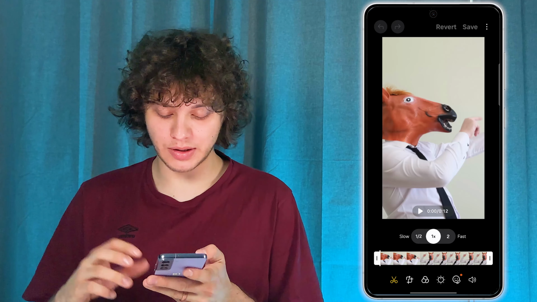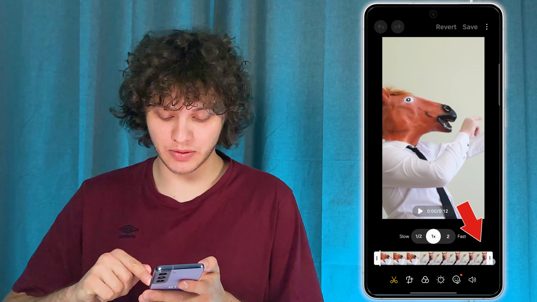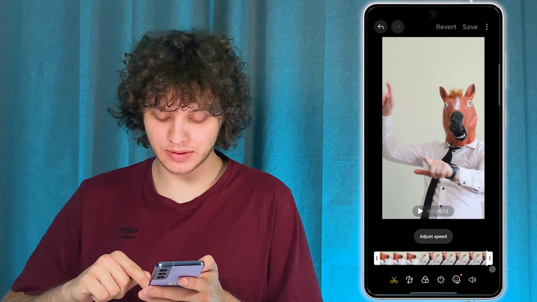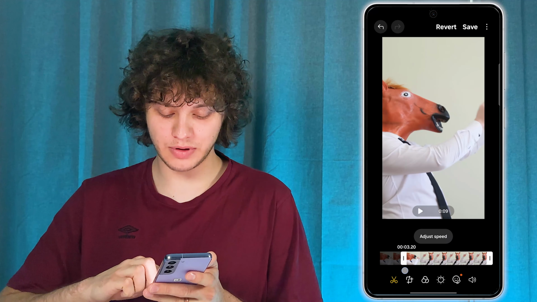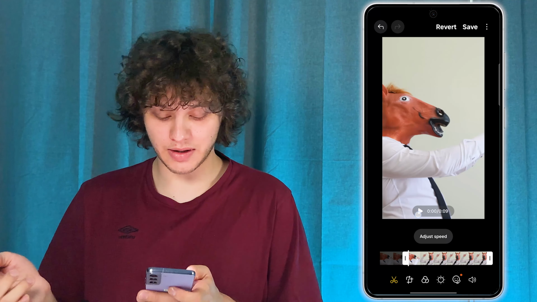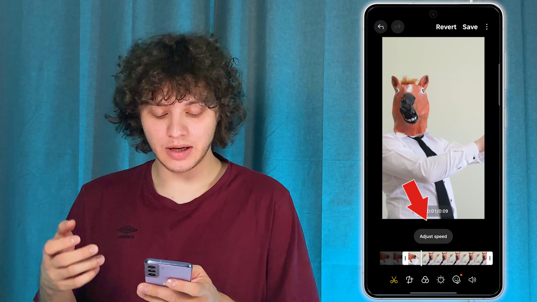And first of all, what we can do, we can trim our video. So you can see two handles on the left side and on the right side. And so to trim it to some point, simply drag this handle and now it's going to be trimmed.